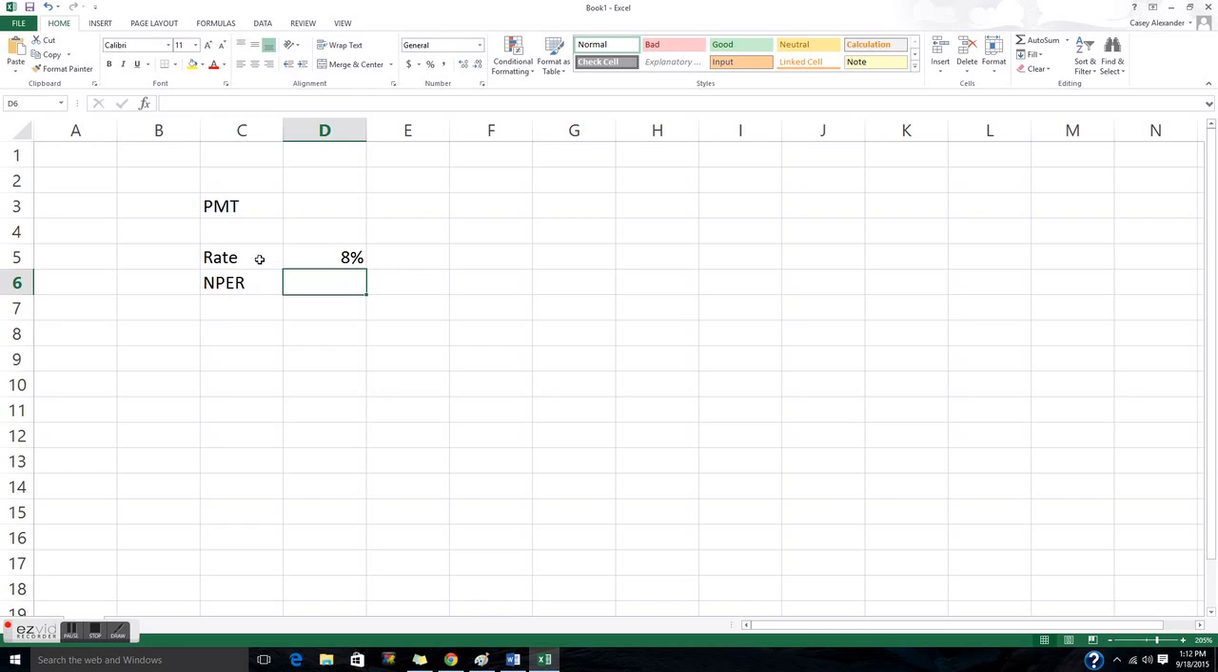NPER is the number of periods. And so what we're going to do is assume that this is a mortgage, and we're going to assume that it's a 30-year. And so to make things simple, we're going to put 30 because that's going to be the number of years for this mortgage. And then the present value of this, we're going to assume that this is a $150,000 mortgage.